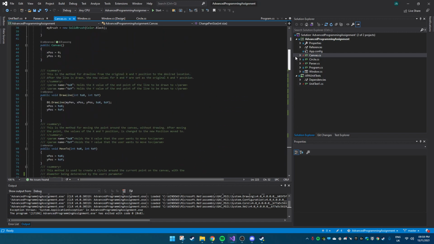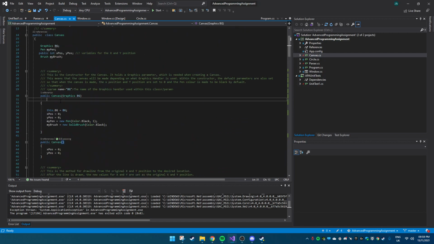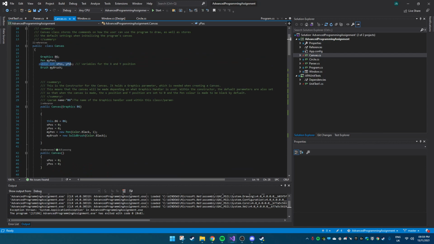If I go to the constructor, this is what will be used for drawing. This is used for testing. It will make our X position start at 0, top left corner. It will change our pen to the color black and the width 1, and our brush to be a solid brush and the color will be black. These variables are public, so we can use them in our tests as well.